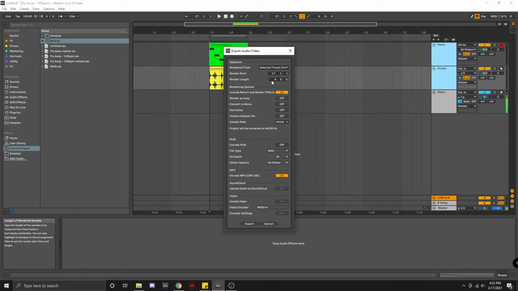But note that if you're using any return effects like a reverb or anything, to turn on this part right here where it says include return and master effects. If you don't turn this on, then your return tracks will not be rendered.